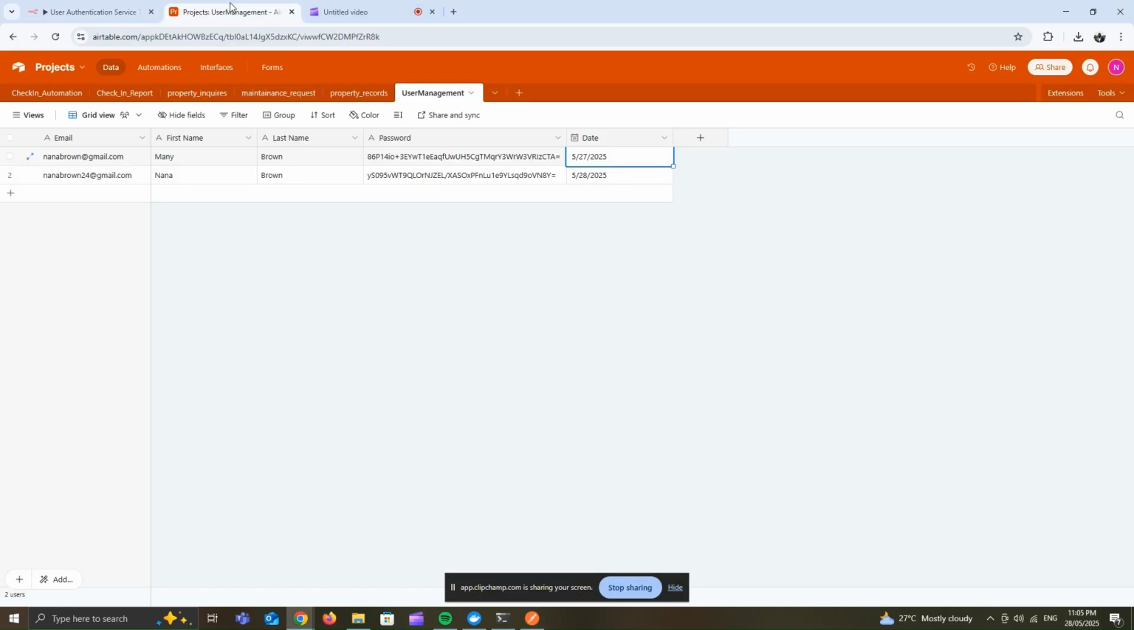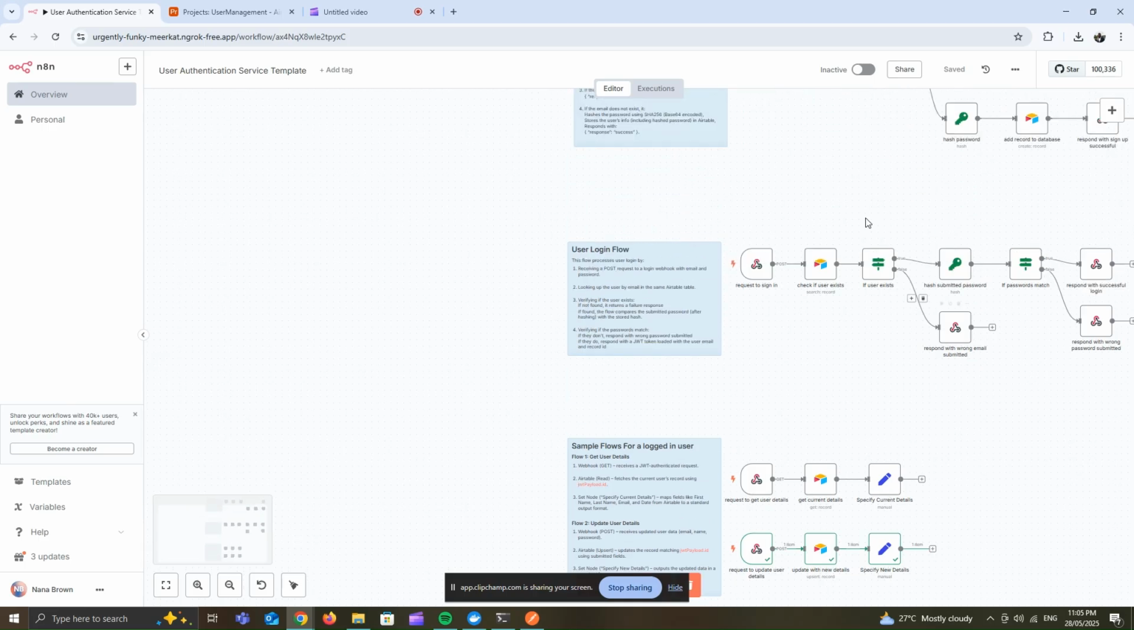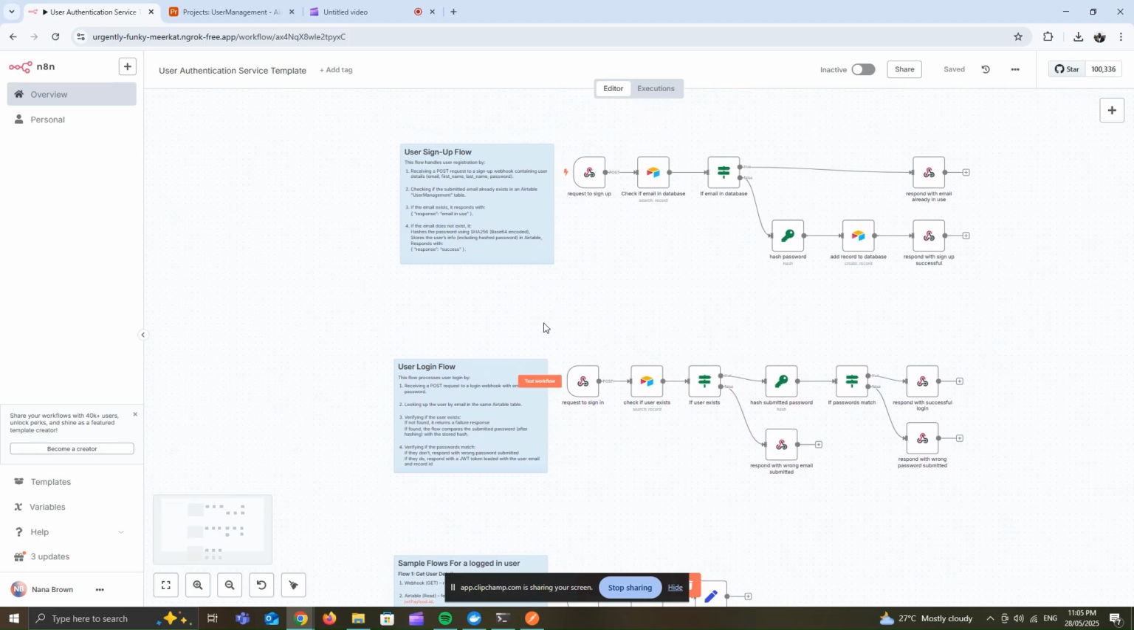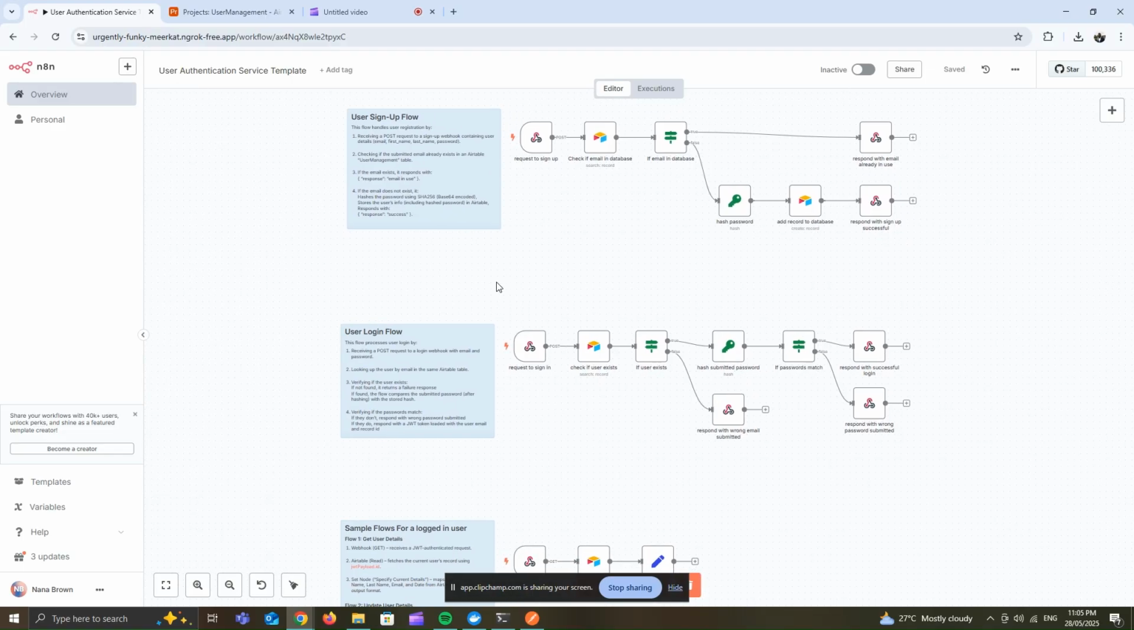And if I go here, we see that the first name has changed. So that's it, guys. That's basically the system, and that's how you set up a user authentication service for your application using n8n, JWT authentication, and Airtable.